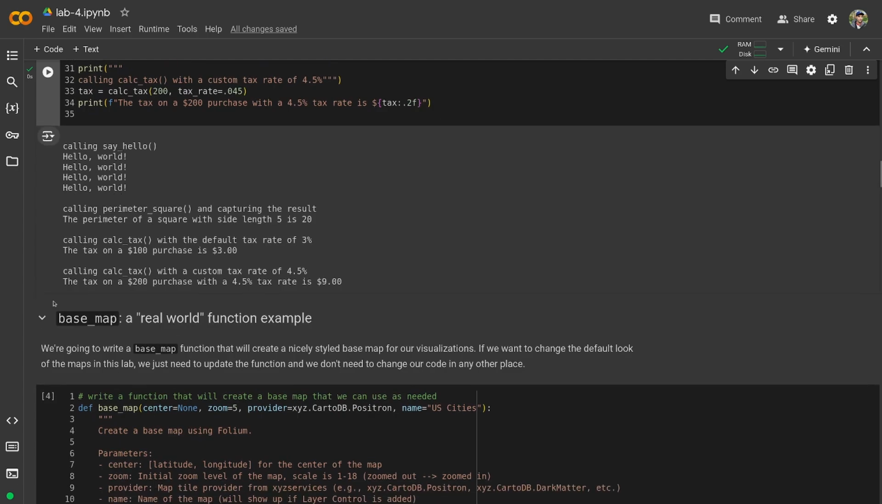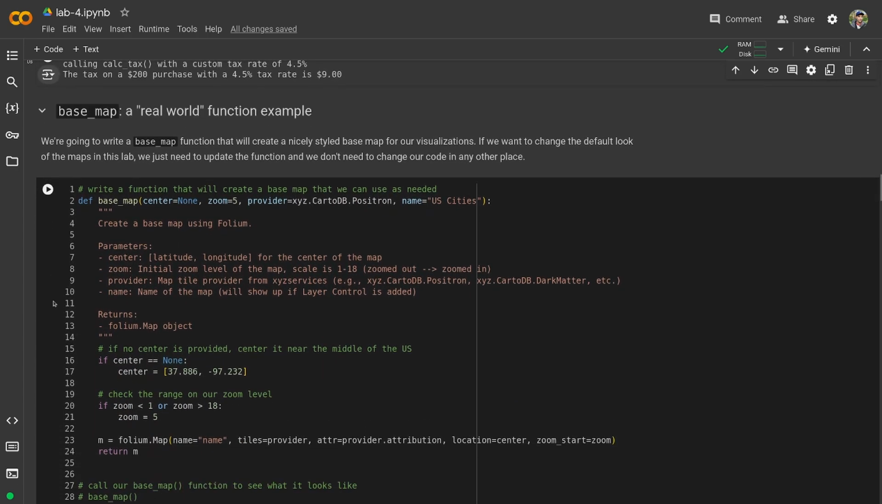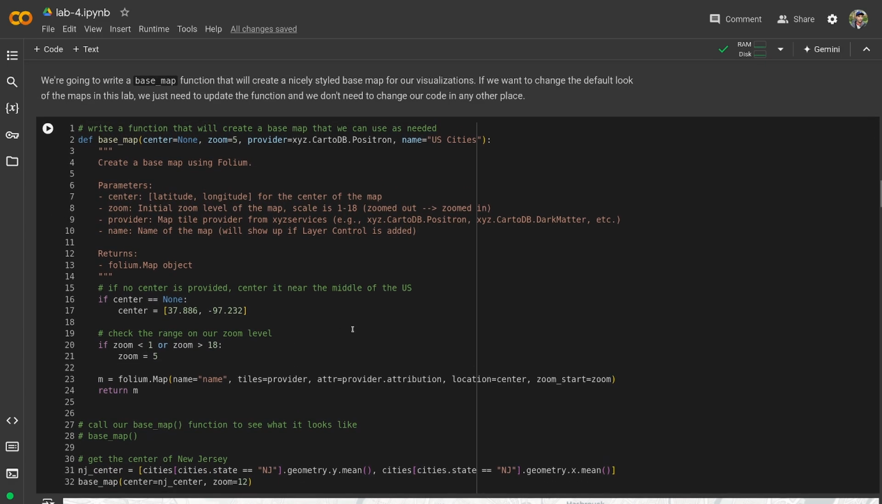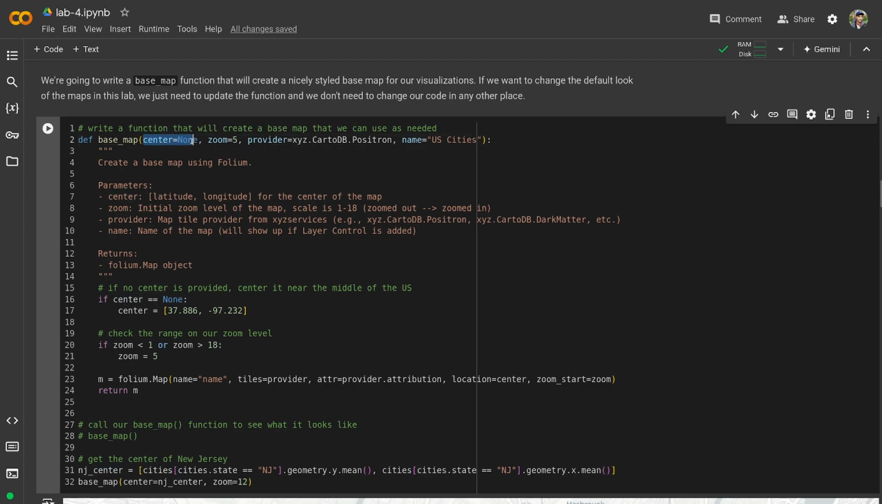We're going to take a look at a real world example. This is a full function that I wrote that we're going to use in our program. I call this function basemap, and basemap can be called with no parameters, with no arguments, which makes it easy to use. You just call basemap and you get a map back. But we can also pass in different arguments if we want to change the way it works. The first argument you can pass is where you want the map to be centered.